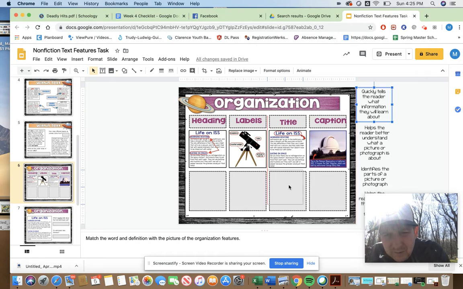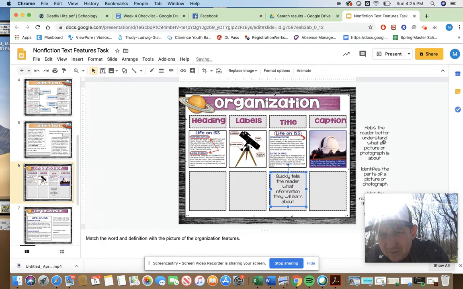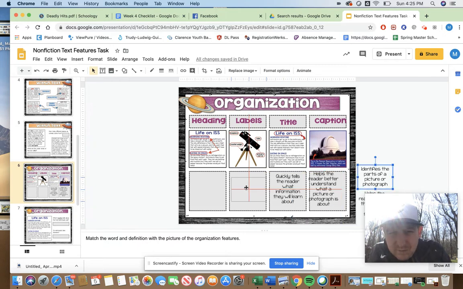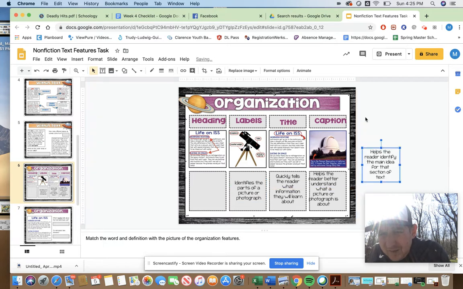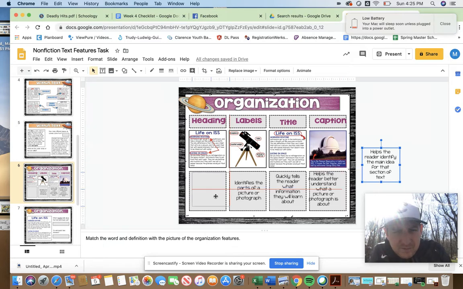And it's going to be our title. Helps the reader better understand what a picture or photograph is about. That is a caption. Identifies the parts of a picture or photograph. Be a label. And lastly, helps the reader identify the main idea for that section of a text. So that section would be, we're dealing with headings.